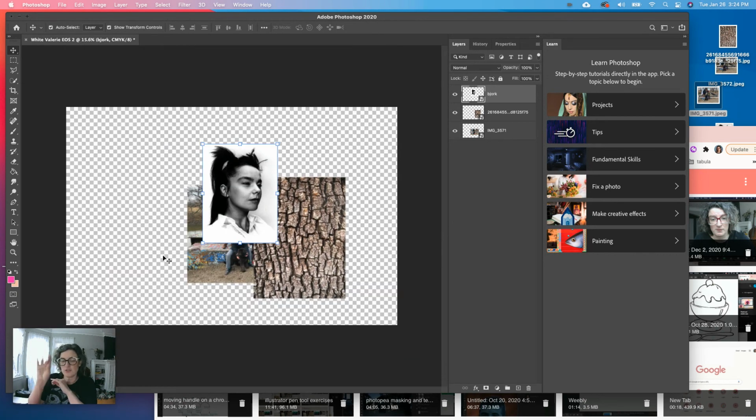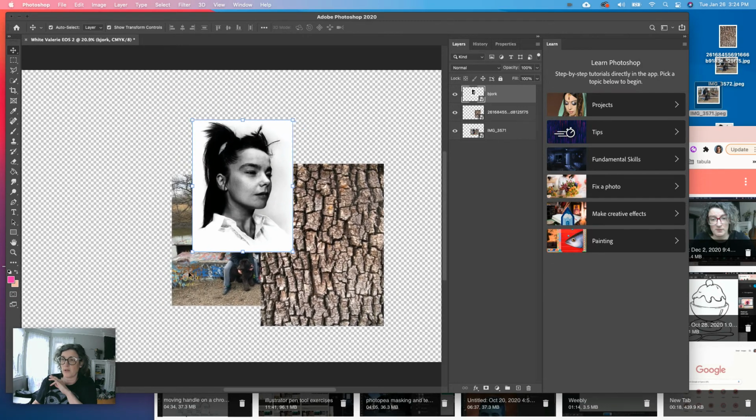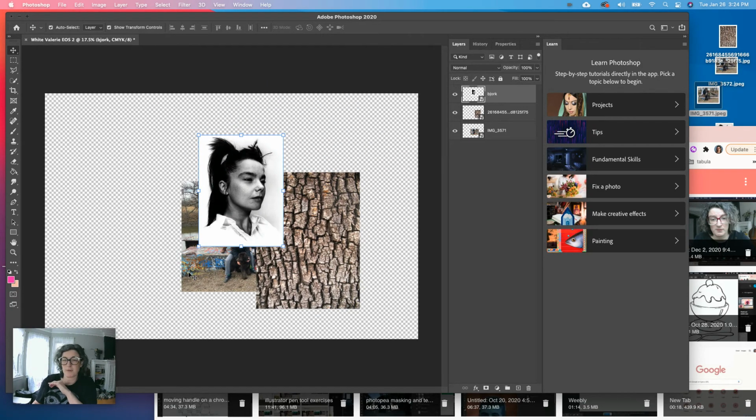And I'm zooming in and zooming out with my trackpad, which you should be able to use on your Chromebook as well. You could also hook up a mouse if you want to. Okay, last thing, saving. Saving is crucial.